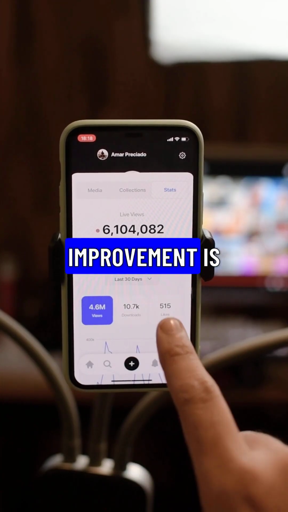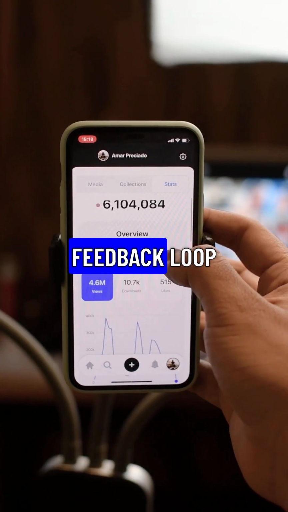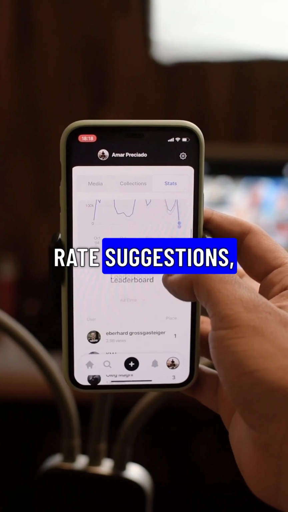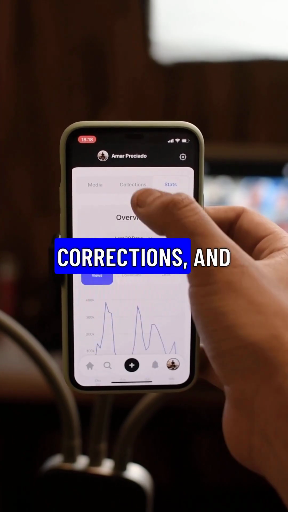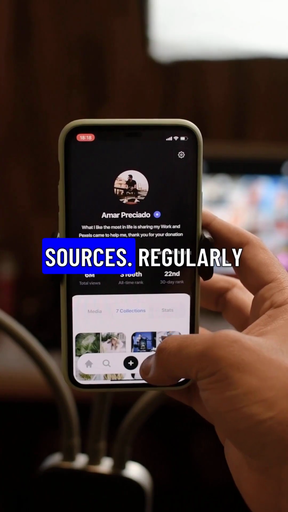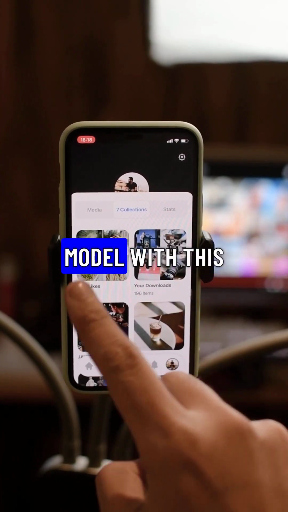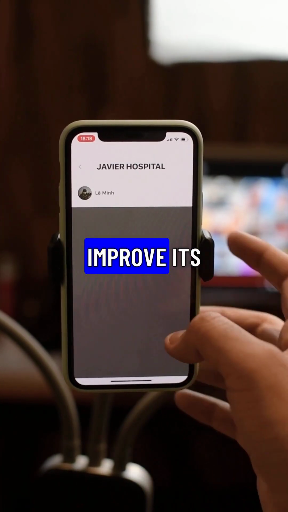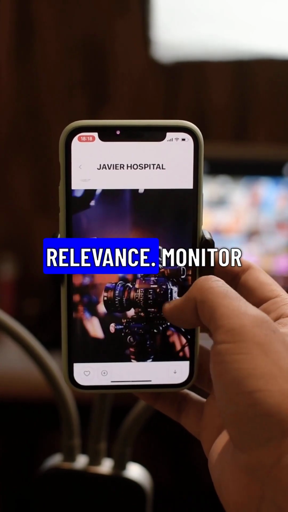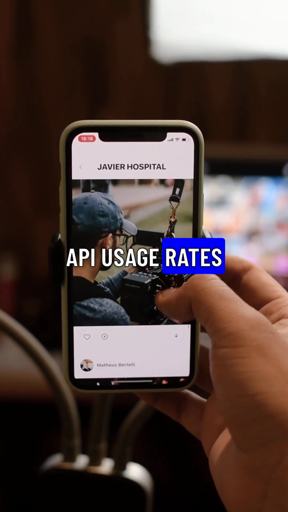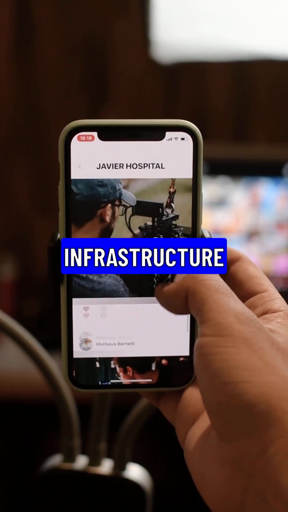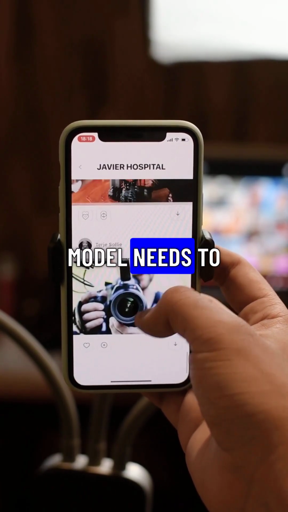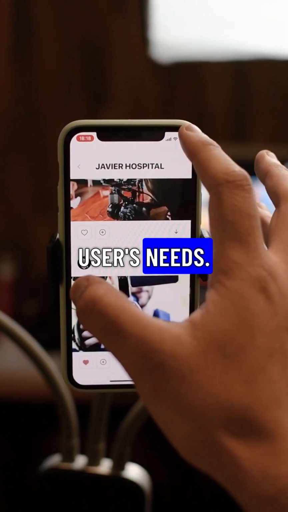Continuous improvement is essential. Establish a feedback loop where clients can rate suggestions, provide corrections, and suggest new data sources. Regularly retrain your AI model with this feedback to improve its accuracy and relevance. Monitor API usage rates and adjust your infrastructure accordingly. The model needs to evolve with the user's needs.